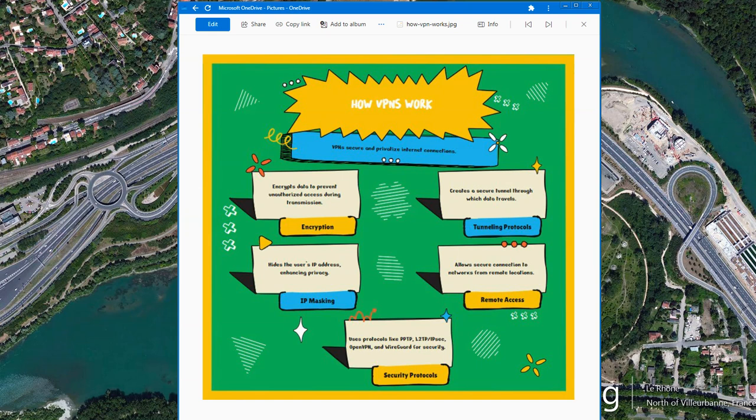Hi, in this video I'm going to show you how a VPN works on a computer. I'll give you a quick overview of what a VPN is and then we'll show you how it works on a computer. Nothing too complicated, and hopefully you'll see some of the advantages and the benefits and really how easy it is to use.